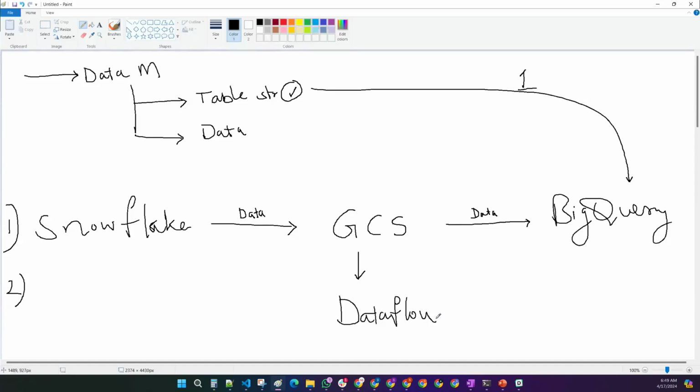Dataflow can also be used. Dataflow also supports data migration. Most of the time, data migrations can also be done with Dataflow from Snowflake to BigQuery. Automatically, it will take each and every table. First, it will take one table, create the table here, and move the data for this same table from here to here. So this is one more method.